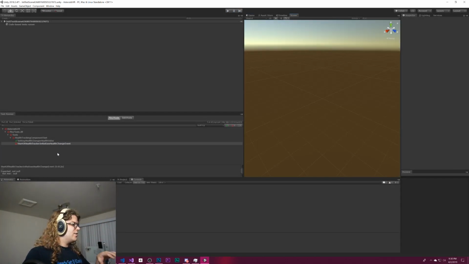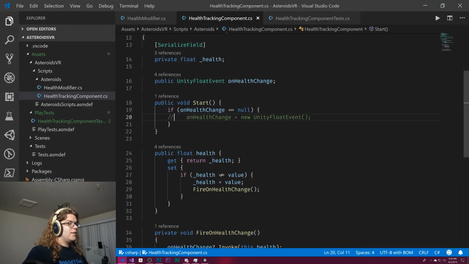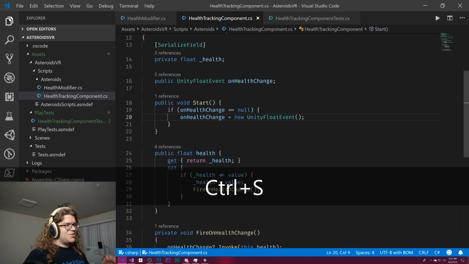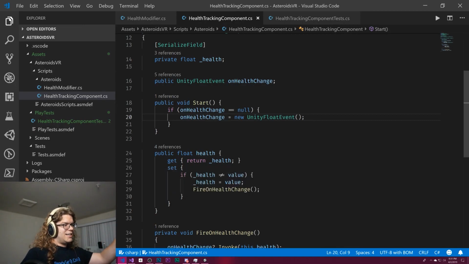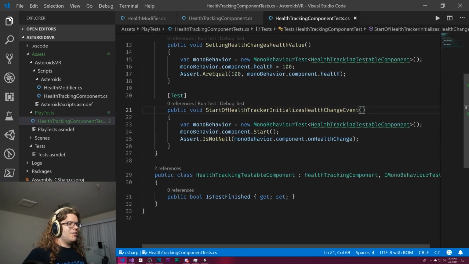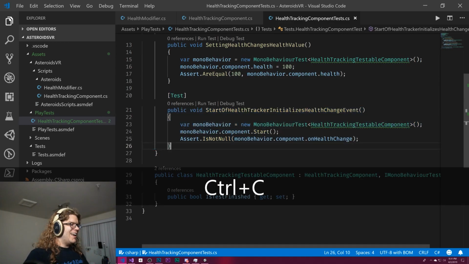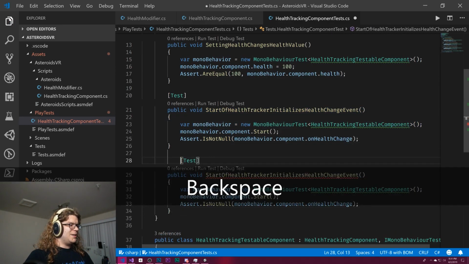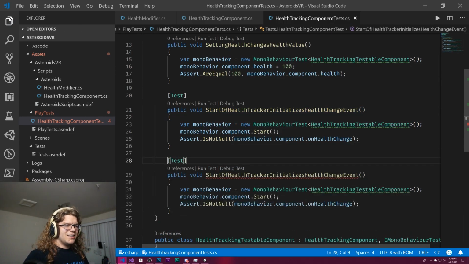But this one does fail. It says expected was not null, but it was null. So good, that means we're on the right track. So onHealthChange, that's tested. This is tested. The only other thing we need to do is test this event. This might be a little bit more tricky because I don't really know how I'm going to do it, but we're going to make it up, and that'll probably be all right.